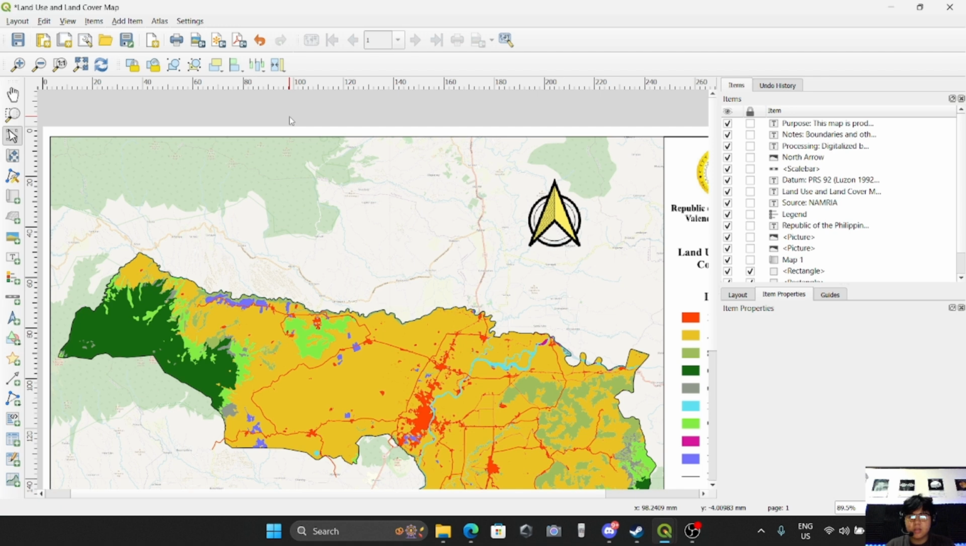So I think this would be all that I can teach you in regards to using Geoportal PH as a source for your layer.